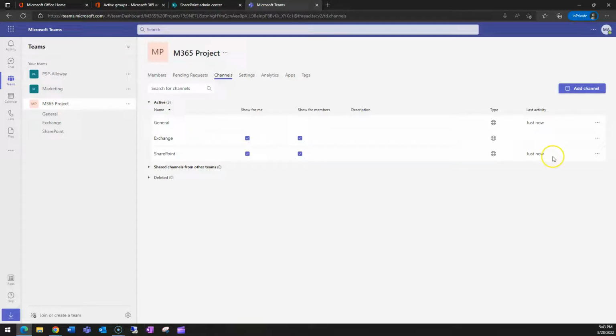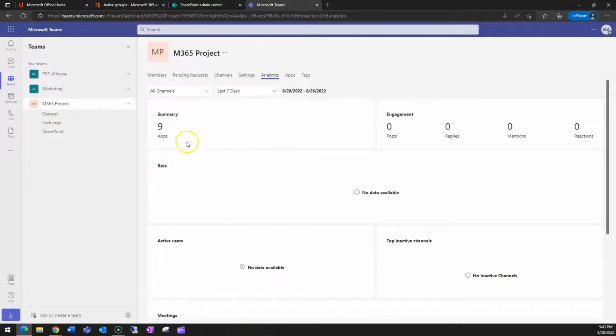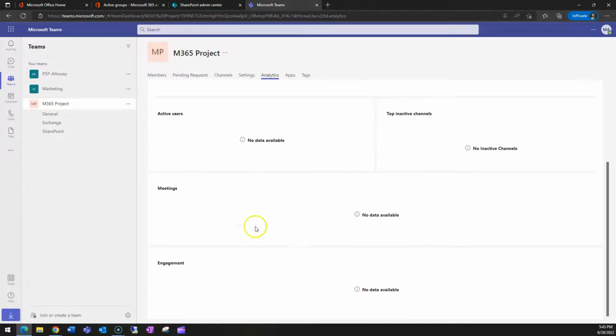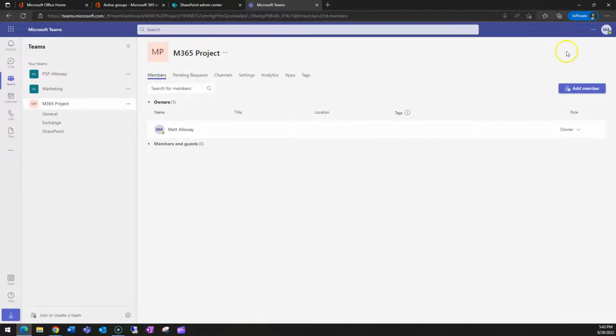We can have different experiences for them. We can see the overall setting. We're going to get on this when we talk more about the permissions and the security side of teams. We can see some analytics here. What are people doing with this the most, and what are things doing inside of here? That's really it. So let's come back over here to members, and we want to add a member.